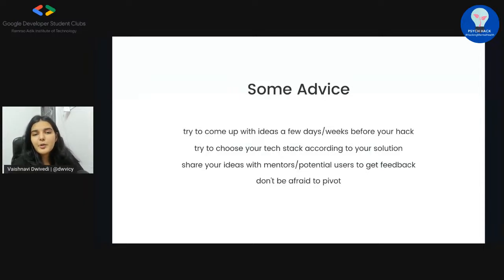And don't be afraid to pivot. A lot of times what happens is that mid hackathon you think that okay, maybe this is not working out, or maybe I'm not using the right tech stack, or maybe this is way too difficult for you to build. Don't be afraid to pivot. That's just my advice. Don't be like, okay, if I pivot now, then it might not work out or something. It's just a hackathon. It's a learning experience for you, and you don't need to win it.